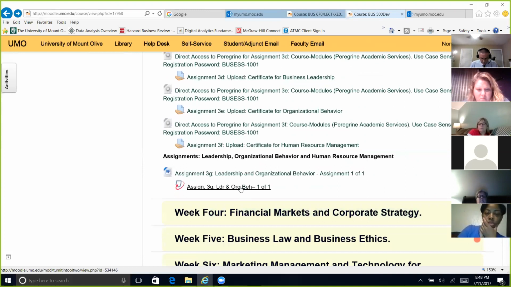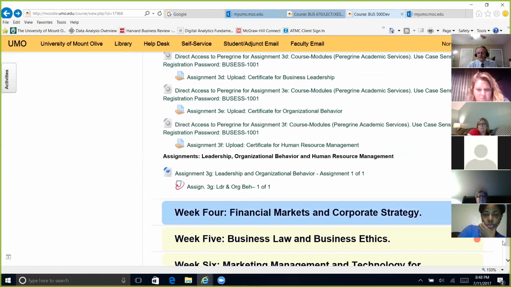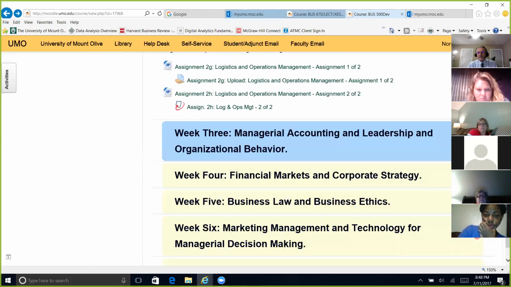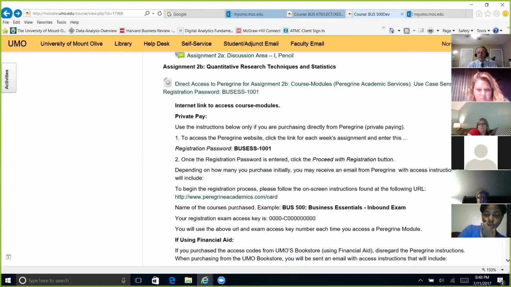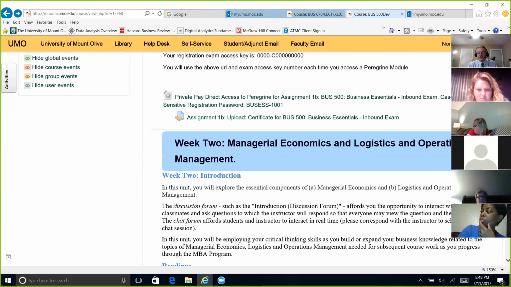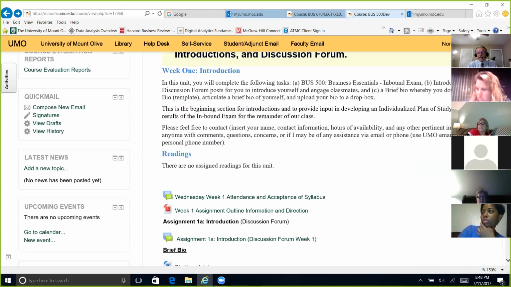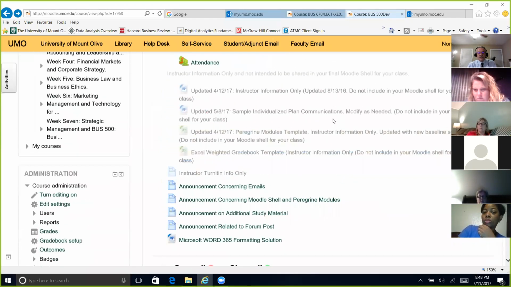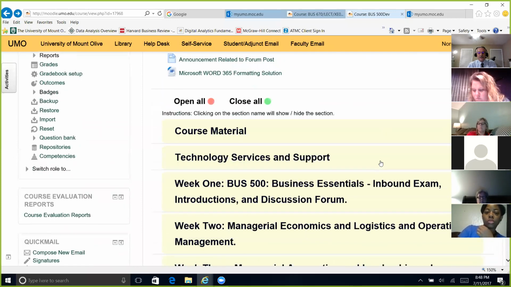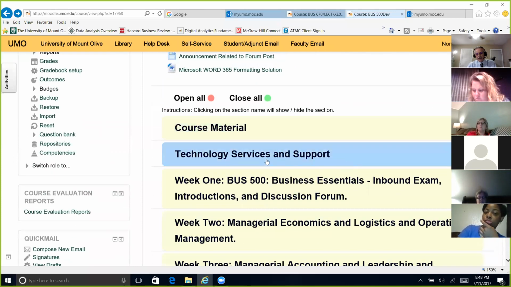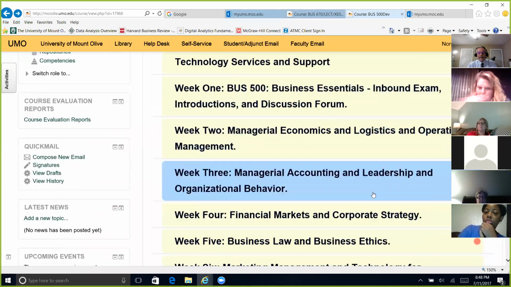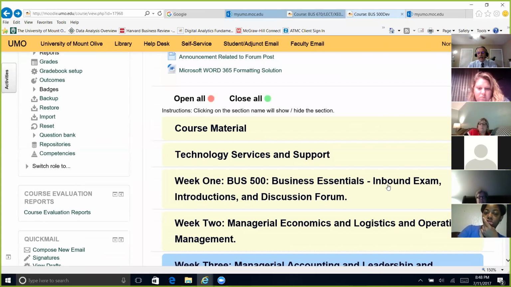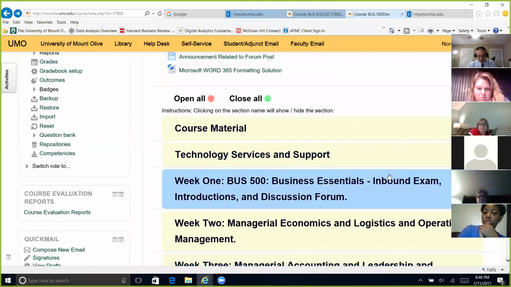So that's in essence the Moodle shell that you're going to have in Business 500. And the format will be very similar for each course that you will take, where they'll be collapsible. They'll be listed with the upfront information, the general information, the course material, the technological information, then separated out by each week's assignment. And the format should be very, very similar to that.